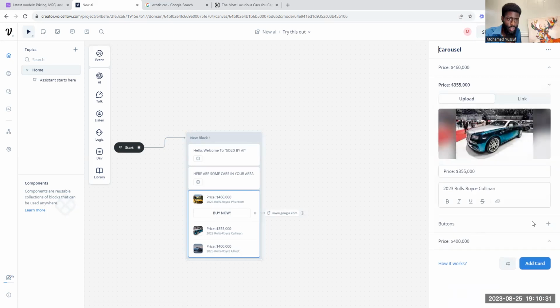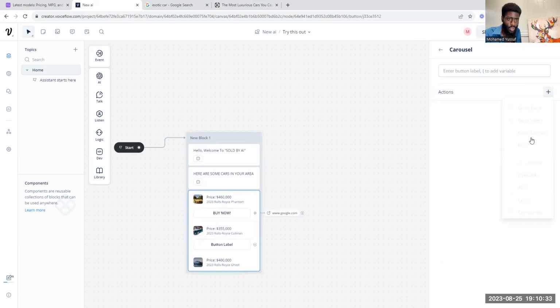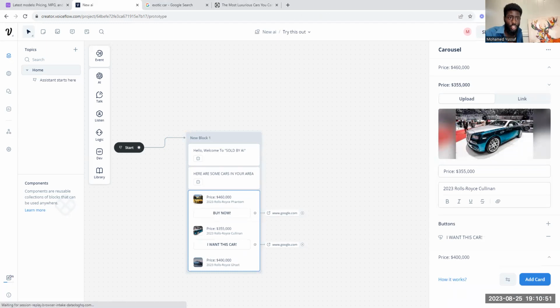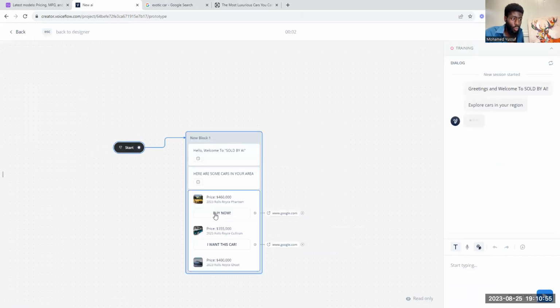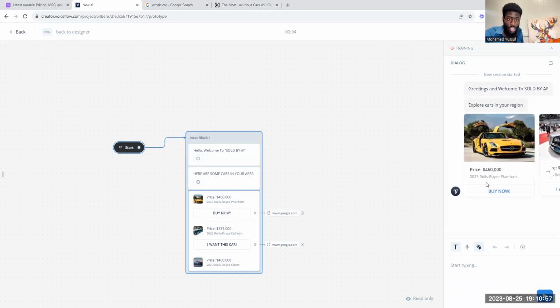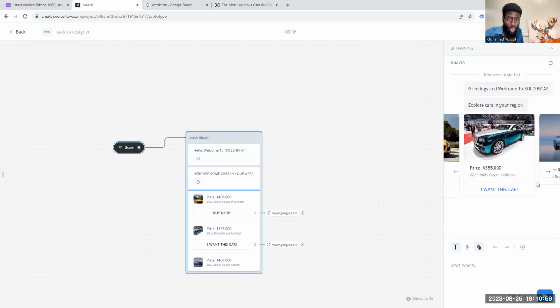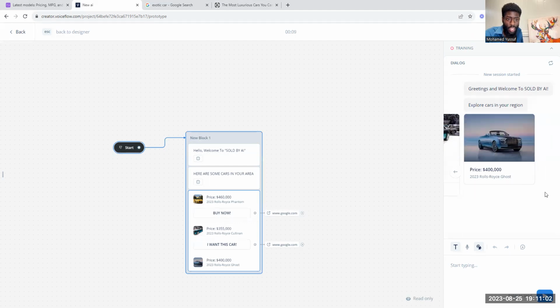For this one, we're going to add a button. Add this and open a URL. Say www.google. So pretty much what this button lets you do, it's the button that people see when they go to it. I say, I want this car. I can show you what it looks like when you have buttons and when we don't have it. When I want this car, that's pretty much what you see here. Buy now. I want this car. But if I don't put it, there's nothing for people to click.